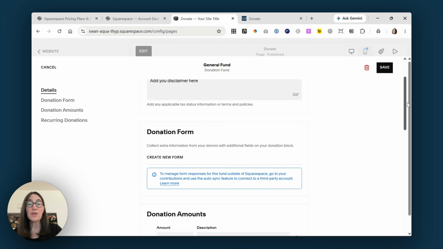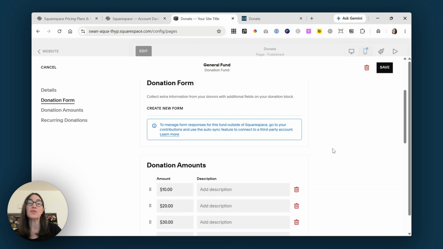And then down here is where you can add additional fields to your donation form. So if you want to collect additional information like employer or occupation or other information that you might want for your nonprofit, you would click create a new form here to add those fields. Now, there are two different places where you can collect additional information from people who are making donations. You can collect it directly on this form, or you can collect it at checkout.